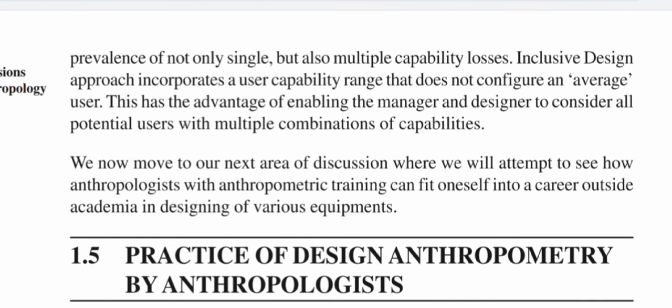The inclusive design approach incorporates a user capability range that does not configure an average user. This has the advantage of enabling the manager and designer to consider all potential users with multiple combinations of capabilities.